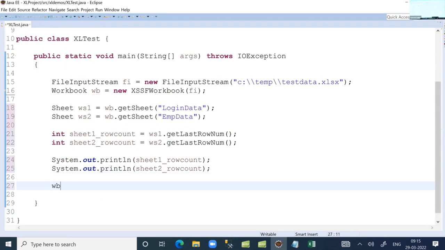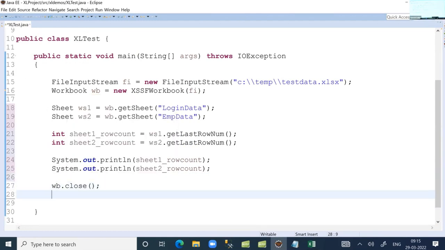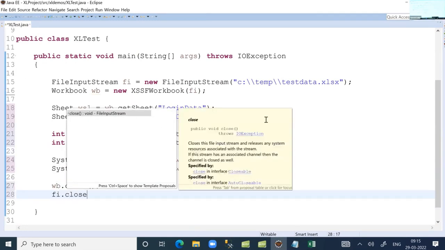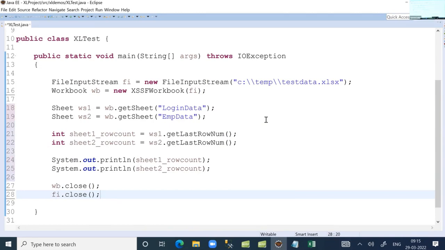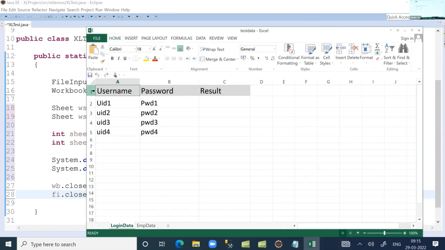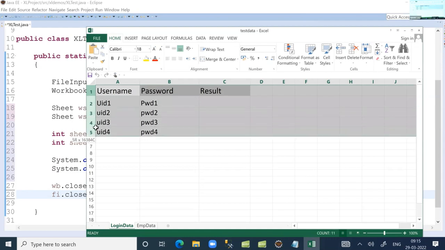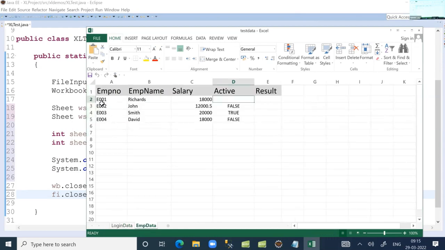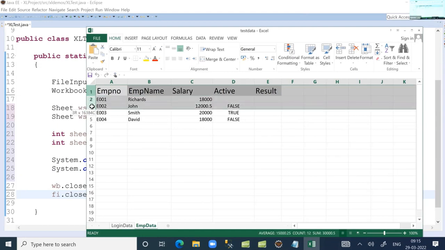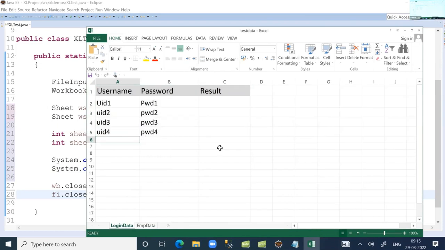Once my work is done, close the workbook, close the input stream. In this code, there is no output stream. We are not writing anything into another file. We are just counting the number of rows in the sheet. Before I run this code, let's manually check. Row count starts from 0: 0, 1, 2, 3, 4. There are about 4 rows here. Here also 4. I'll do one thing: I'll add one more record here.